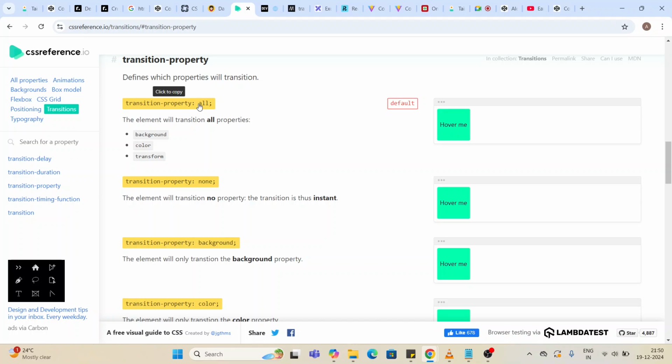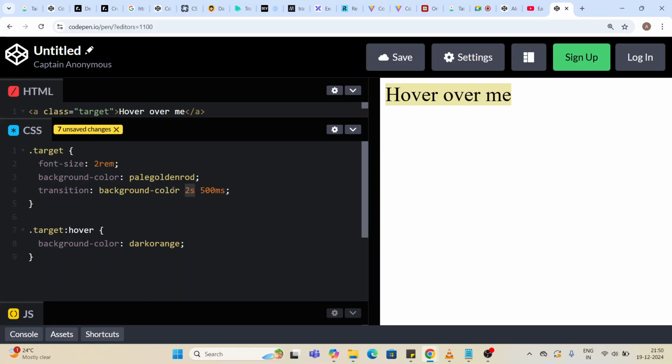The transition, when it is saying all, applies to whatever property you are changing after the trigger. For example, on hover, we were only seeing background color being changed. But what if I want color also to be changed? In that case, instead of just background color, I can also say color comma background color, one option. Or I can just say transition all, which means whatever properties you are changing, I'll make sure that transition happens to all those.